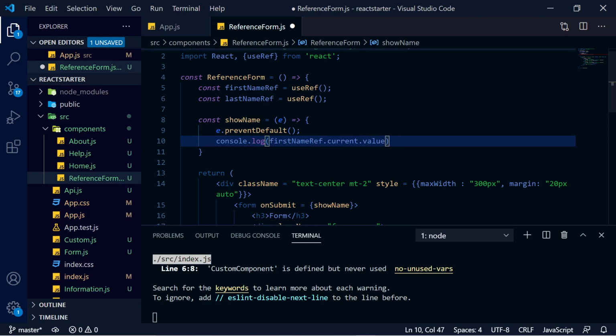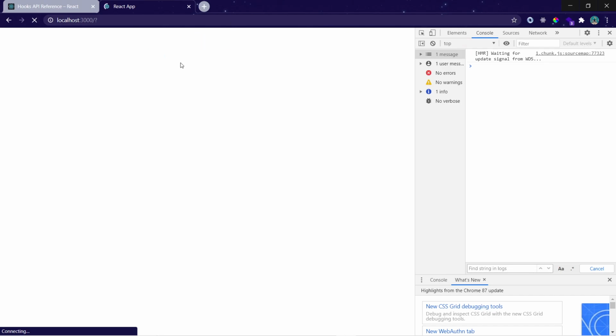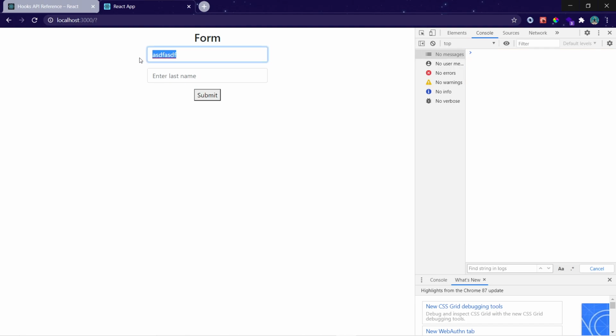Now let's check whether it is working or not. Save it, refresh it, and type some values again. When you submit it, you will see the exact same value on the console. So yes, it is working.